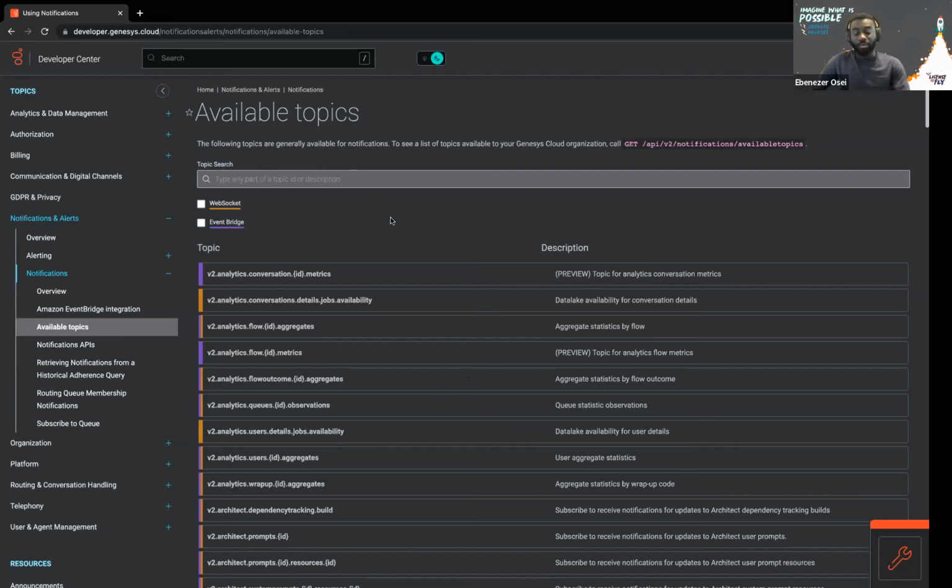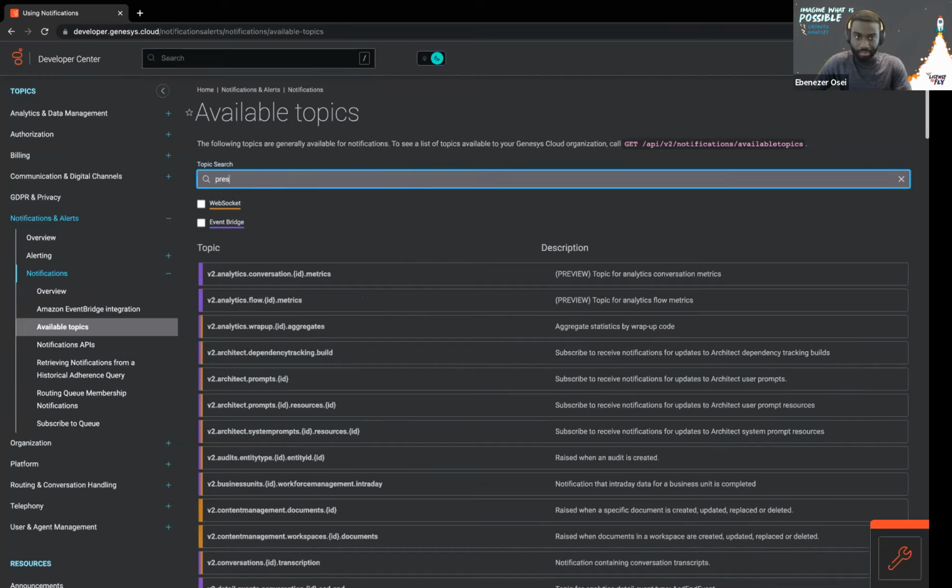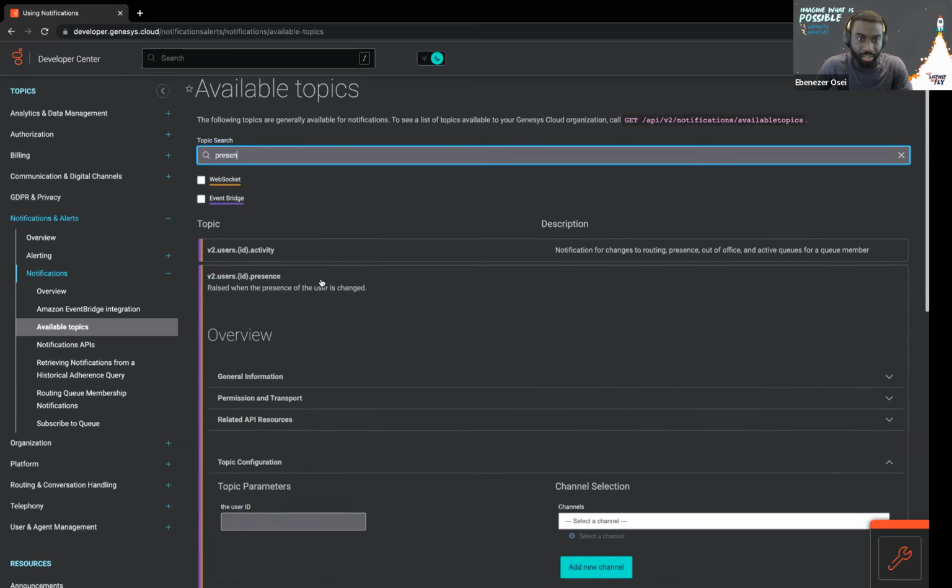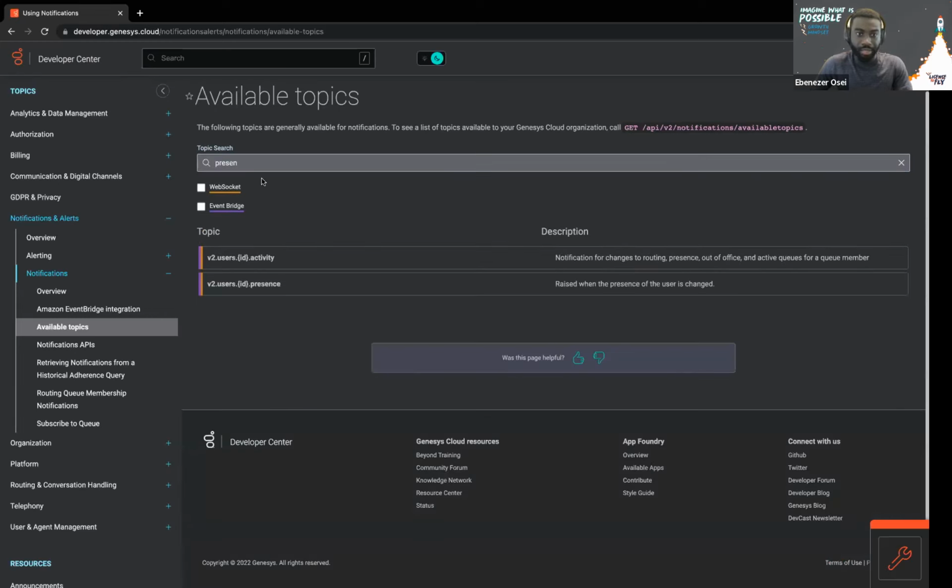Okay, so I'm going to mainly focus on the available topics. Now, as you all know, the notification service offers you the ability to subscribe to a topic and receive events from that topic through WebSockets or EventBridge. Now we refreshed the available topics page and made it more interactive. We added a search bar right here where you can search for a topic you're looking for. Like, say you're looking for presence, you can easily put presence in here and it pops up right here.